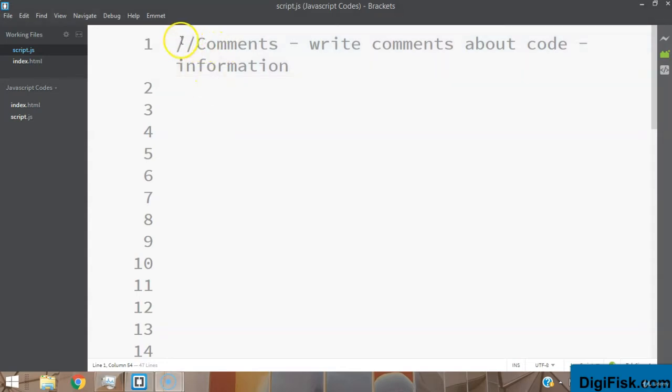You have noticed that I did use these two front slashes like this, and then I wrote stuff to explain things to you. So that's how you write your comments. These are single line comments. So two front slashes, and you can write whatever you want. In Brackets, not necessarily in other editors, that particular line would change to a grayish color once you add the two front slashes to indicate that that line is a comment.